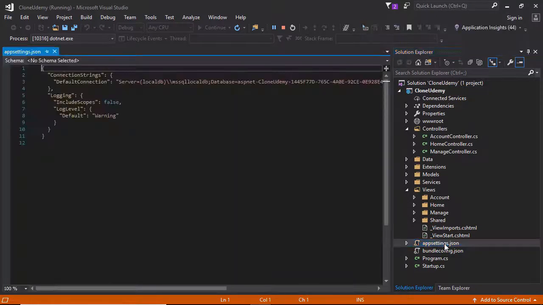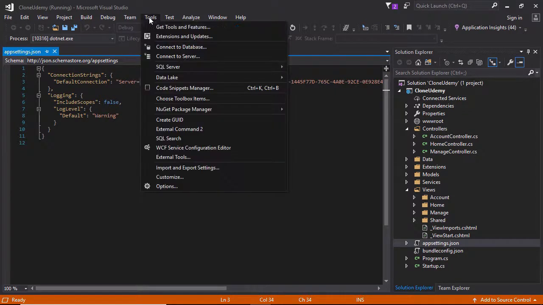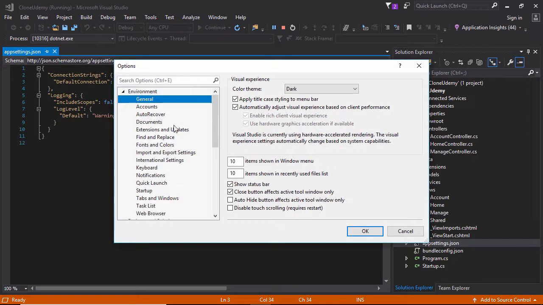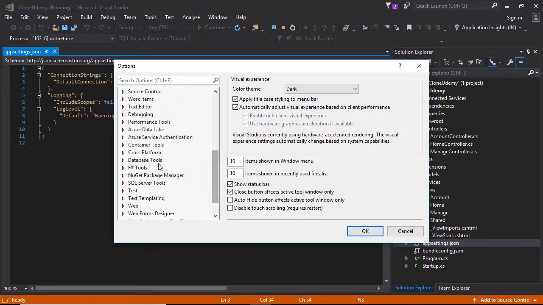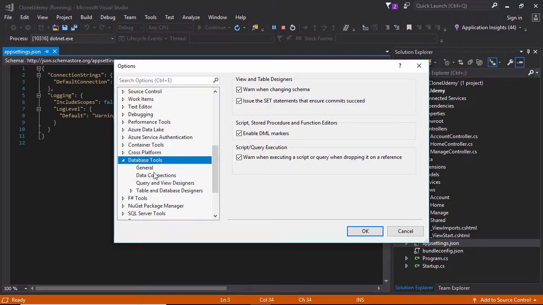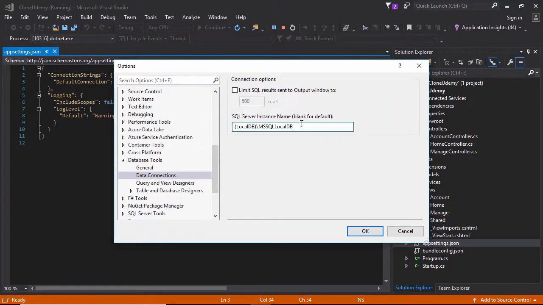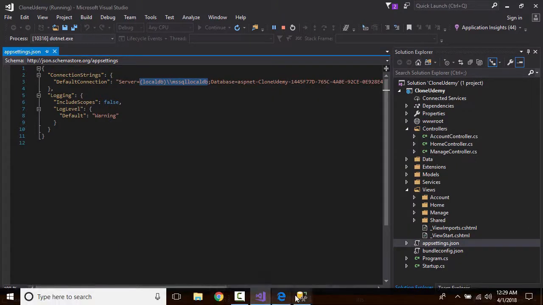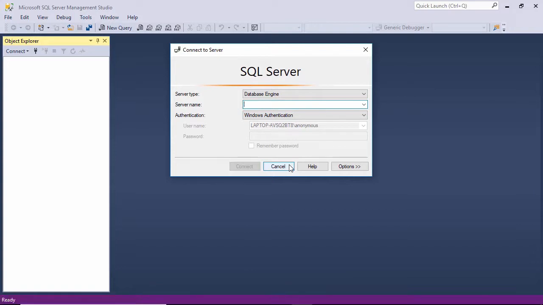In appsettings.json, the default connection string path is already specified. This is the server name. Let's find out how. Let's click options, then scroll down to database tools, data connection. This is the database server name. Copy this one, paste it here, connect.